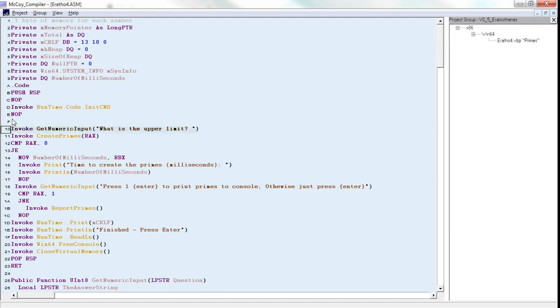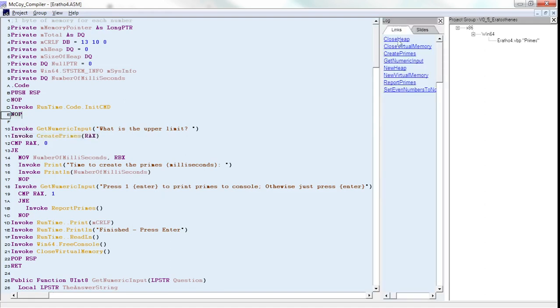It runs this, asks the question, what is the upper limit? Then it runs create primes with whatever you type into that box. Create primes is, so I'm going to show a side pane here. These are my functions in this file here. I'm going to go to create primes. It's a little handier to use that than the page down, up and down.